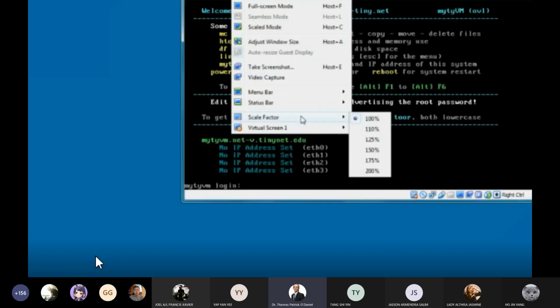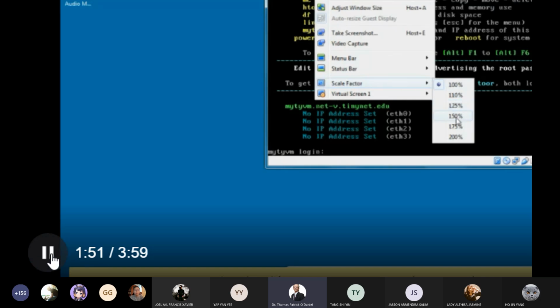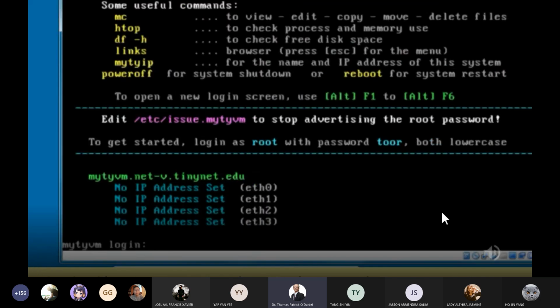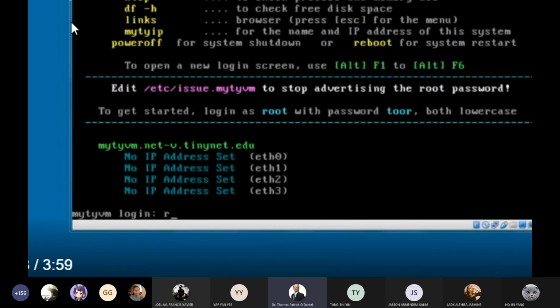Oh, just to say, this looks a little bit different in VirtualBox 6. I'll show you this one in a minute. But that's how to make it bigger, and sometimes that's quite convenient.